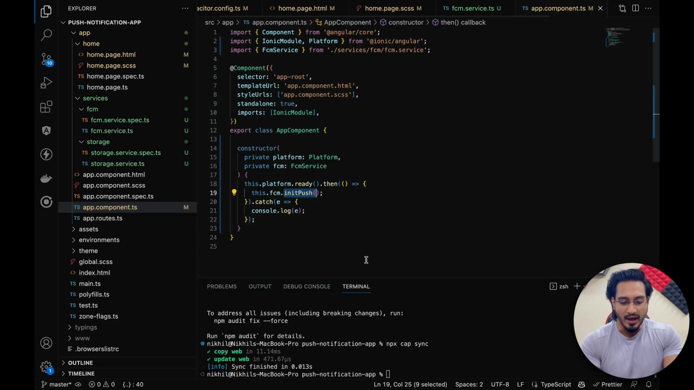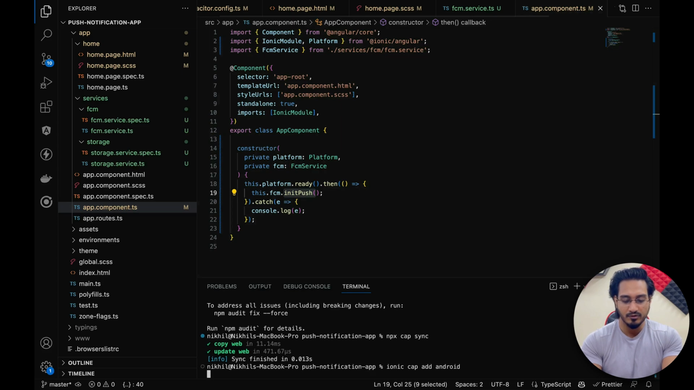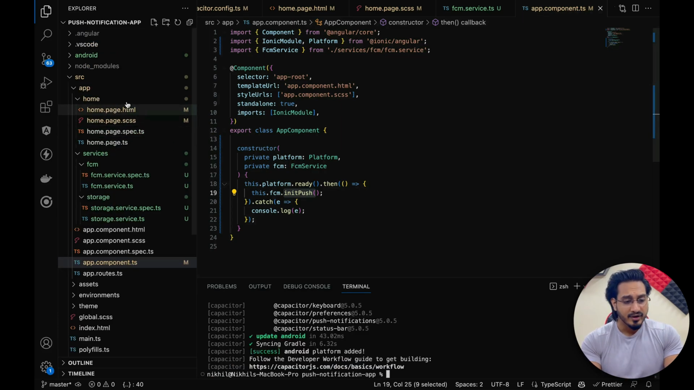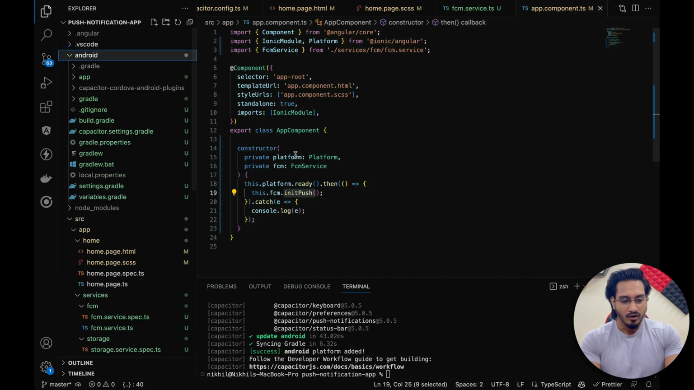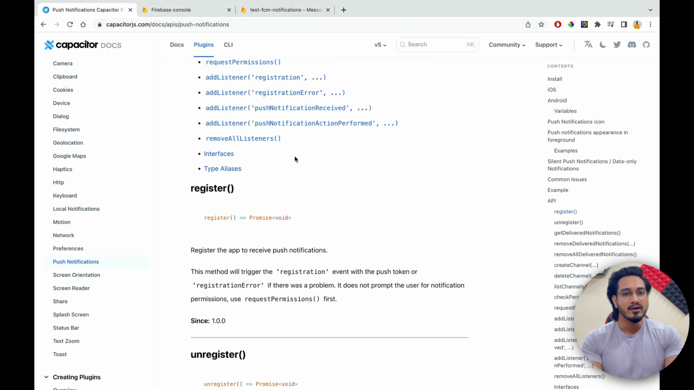Now we just need to add the Android platform. So ionic cap add android. That's what I'm going to do here. Alright, our Android platform is added here. Now what exactly do we need to do in our Android platform?